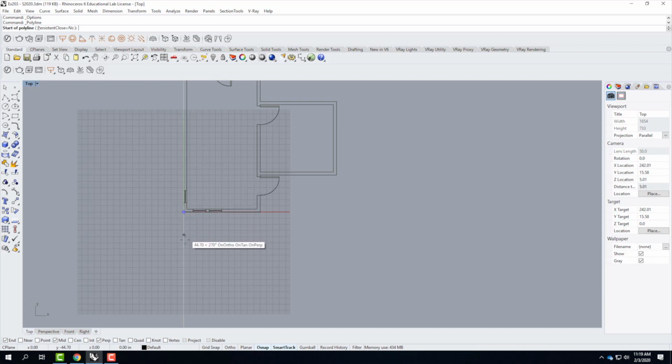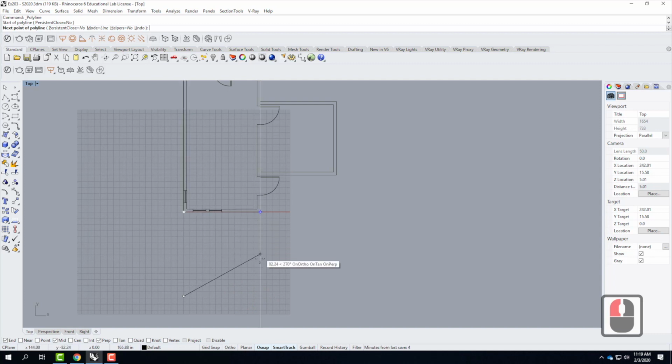I can also use my smart tracking to come down here a ways. It doesn't matter how far I'm coming down here in this sense. I just want to be in a line. And then as I continue, I'm going to smart track from that point, pull down, and because I have perpendicular snap checked, it's going to snap to being perpendicular. So there it is, nice and perpendicular. And I have the first part of that line.